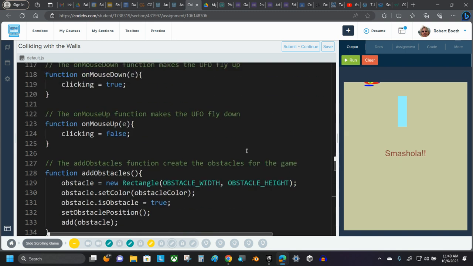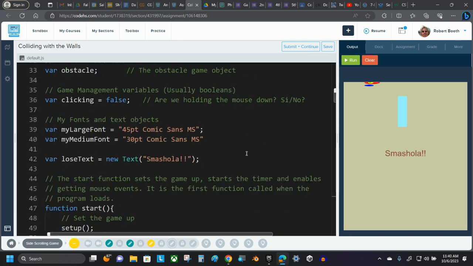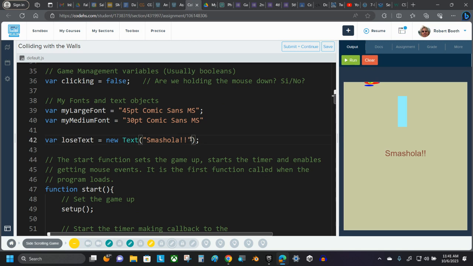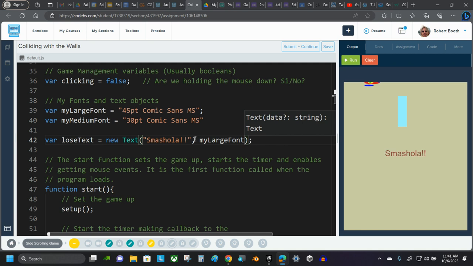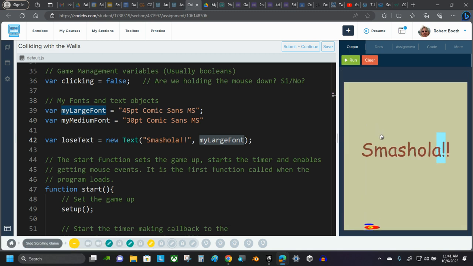But I forgot something. When I set up my lose text, I also wanted to make sure I used my large font, because I want this to stand out. Smashola. And if I hit the top, smashola. So that's going to wrap this stage up.